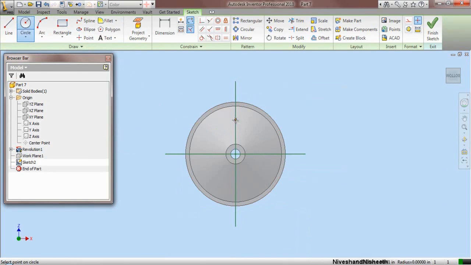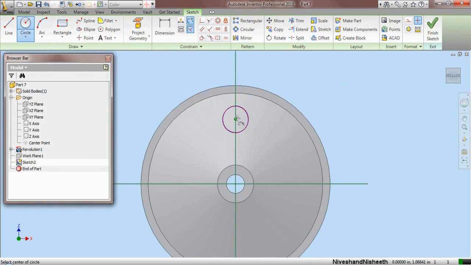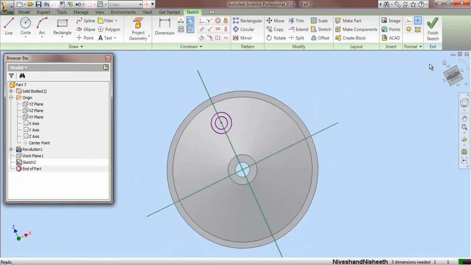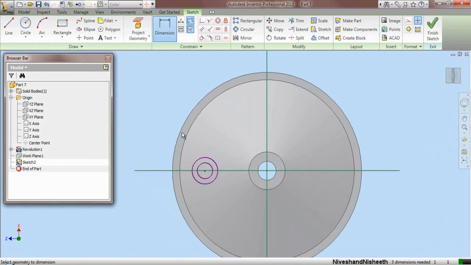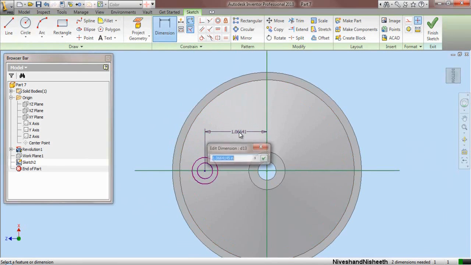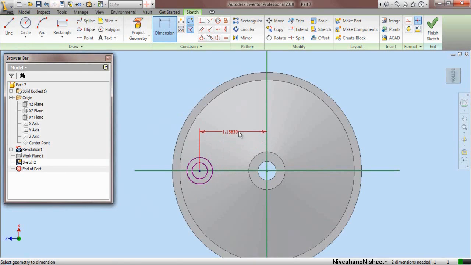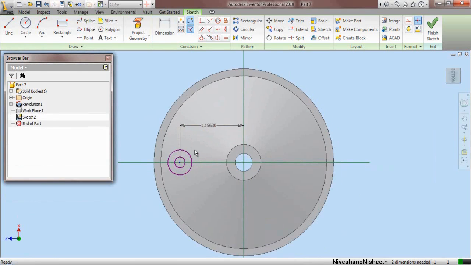Now we will create two circles over this vertical line. Now we will apply the dimension between these two points. It will keep 1.1563 inches. Okay, alright. Now we will fix the outer circle diameter.